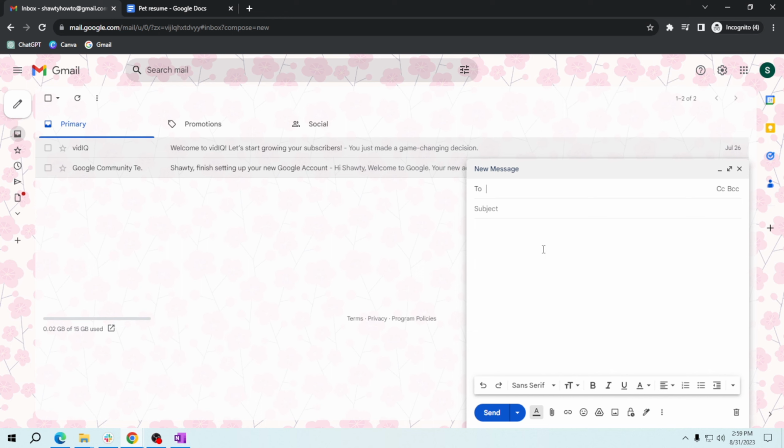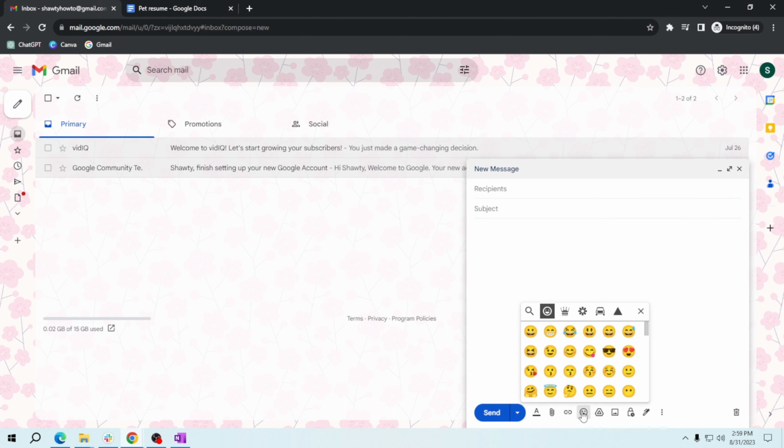Now, please compose your email, and while composing your email, look for the smiley face icon at the bottom of the formatting toolbar. This is where the emojis await. Now, once you click on the smiley face icon, a window will pop up. It consists of a variety of emojis.